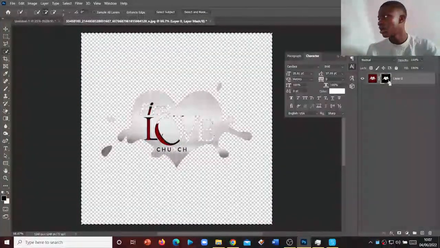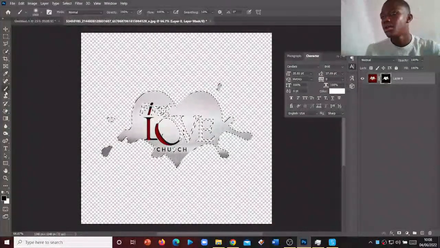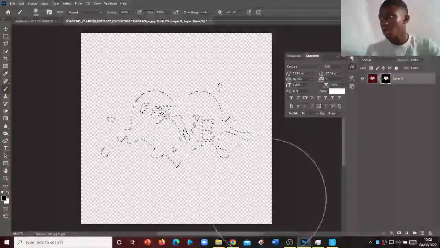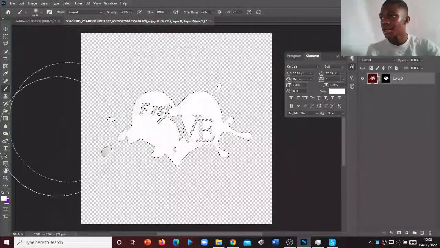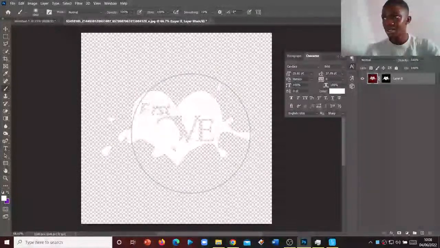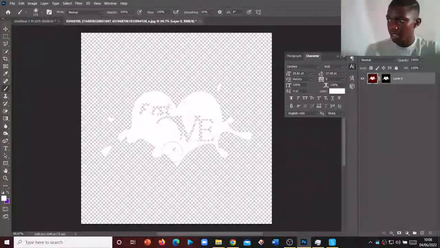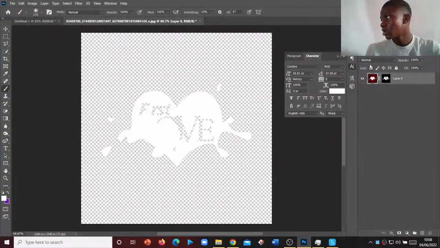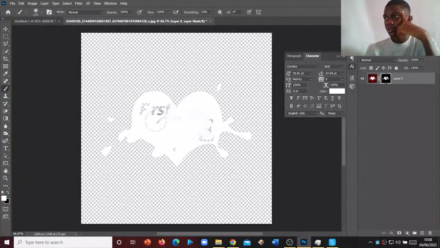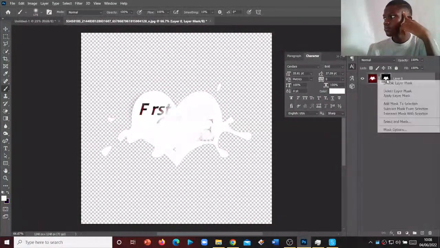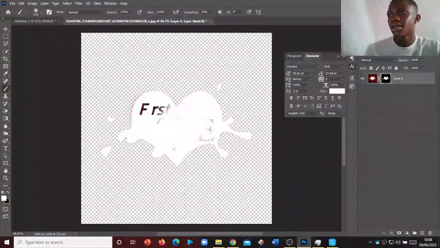And then now I'm going to select the layer. Oh, I forgot I'm on layer mask. I'm going to make that part white, and as you can see, some of the letters are still left, so be careful with this part. Okay, you have to make that part visible by white reveals. Okay, let me not give up easily.